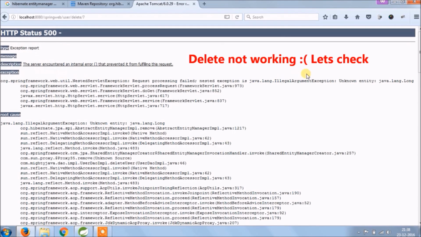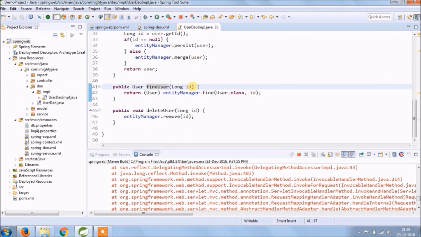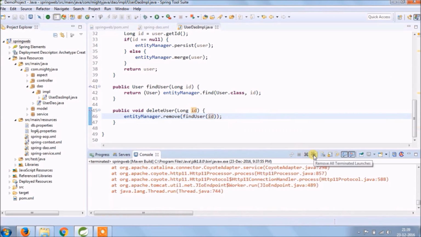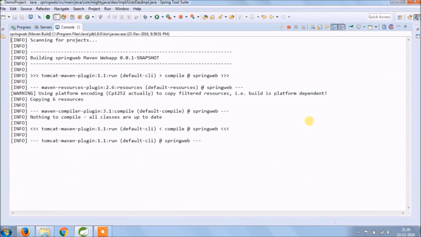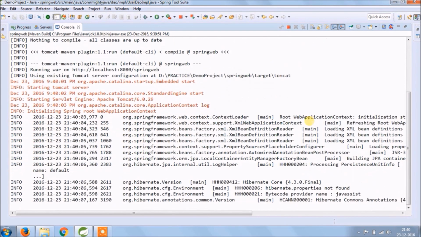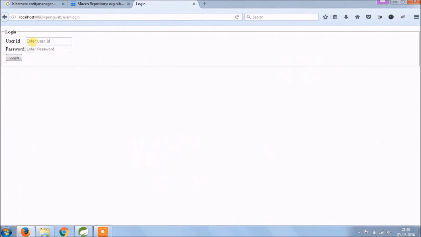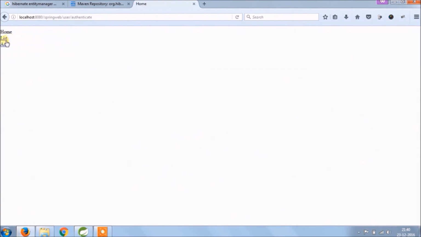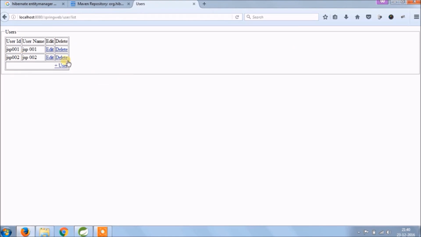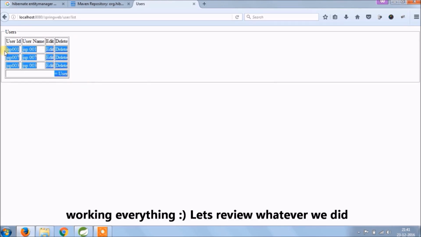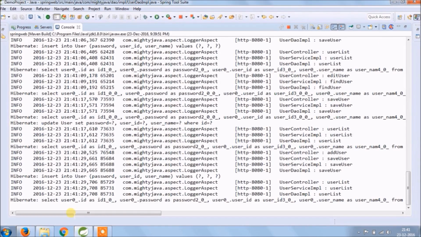See, it's working. Oops, now delete is not working. Let's restart again. Service started. See, now everything is working fine. Let's review whatever we added.